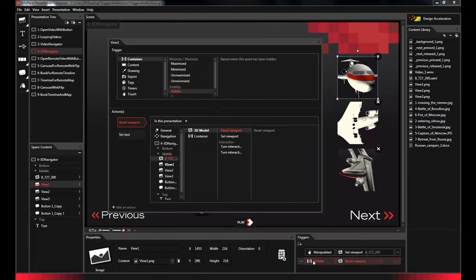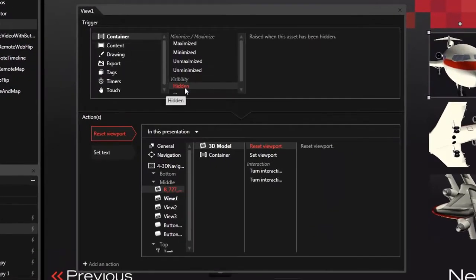Also note that when an image is closed, the 3D model can be moved back to its default position, waiting for the user to touch another image.